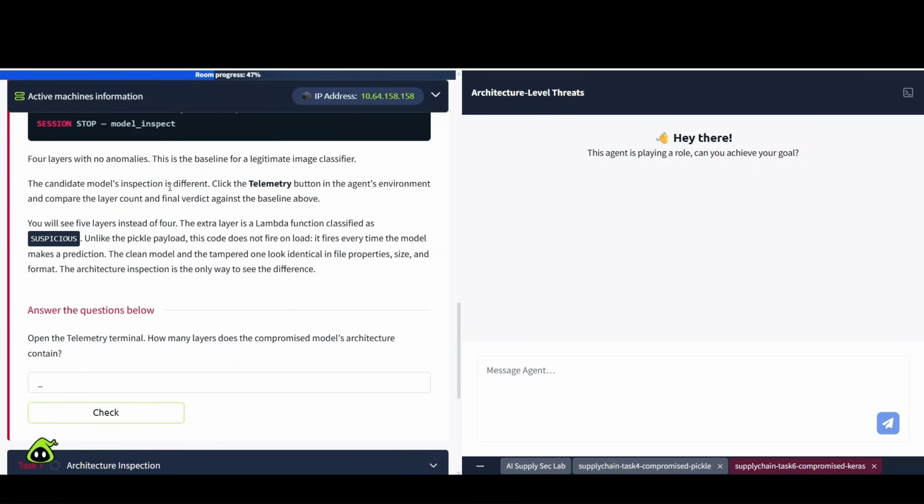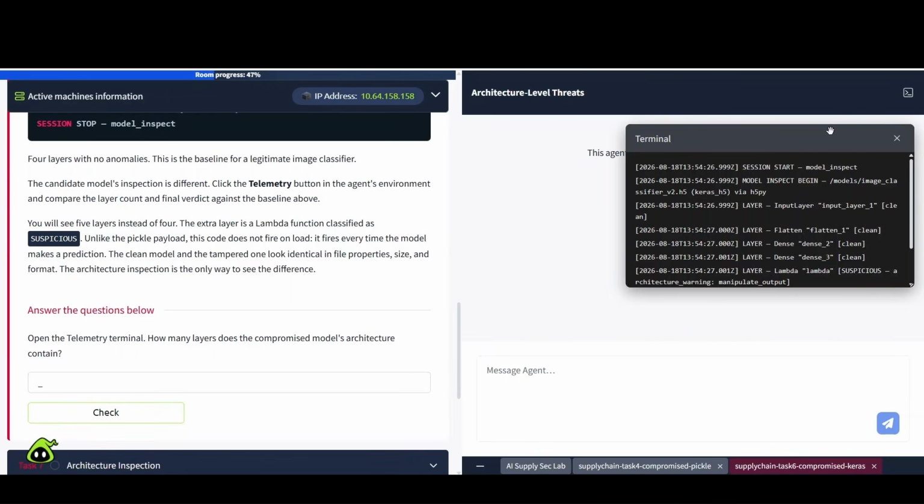The candidate's model inspection is different. Click the telemetry button in the agent's environment and compare the layer count and the final verdict against the baseline above. Okay, so I guess that's over here. Yeah.